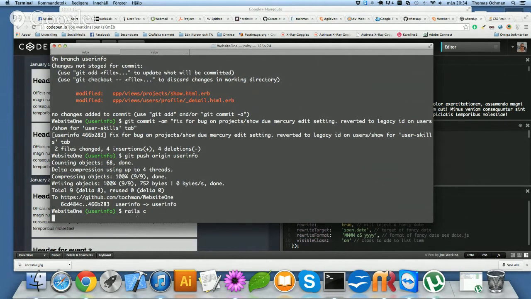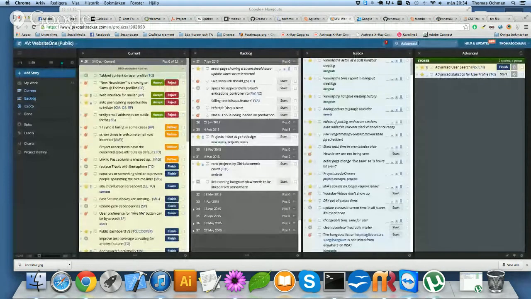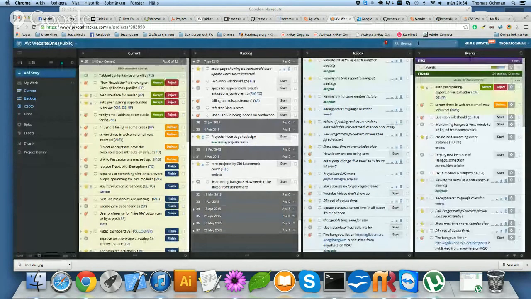Which story are we gonna look at? Yes, let's have a look at that. Pivotal Tracker. Events. Create event upcoming. Yes, create edit upcoming event instance, perhaps.